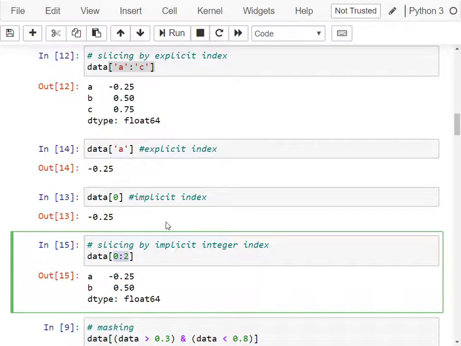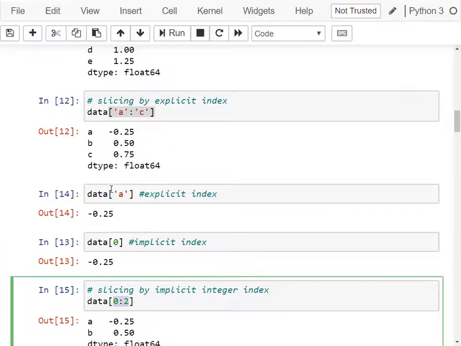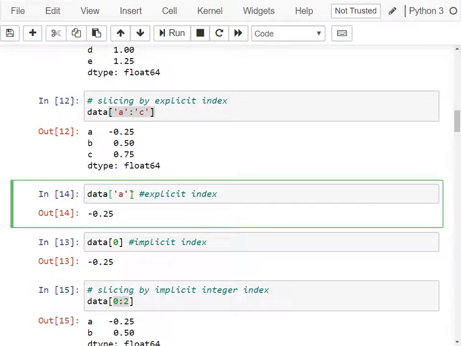So far we've used two operations, indexing and slicing, and both of them use the square bracket operator. Indexing is using a square bracket operator with one value, and slicing is using the square bracket operator with a slice, and both indexing and slicing can operate on the explicit index and on the implicit index.